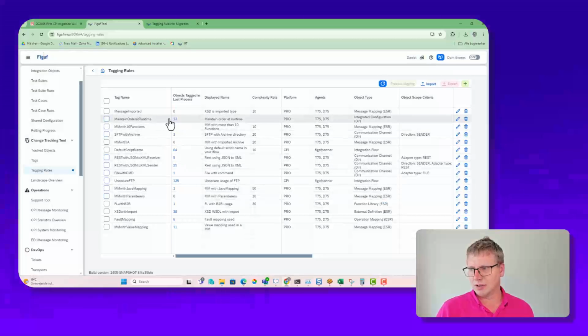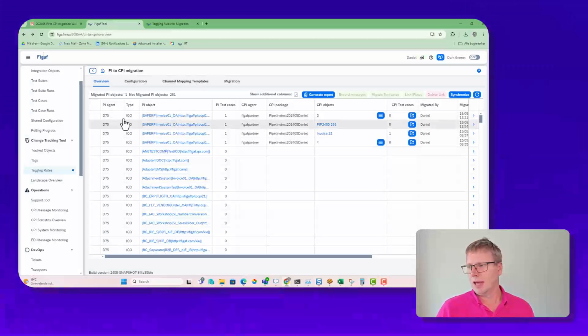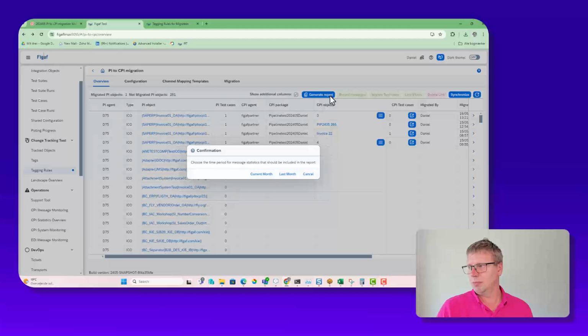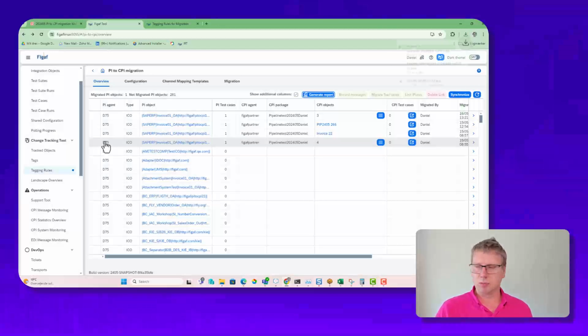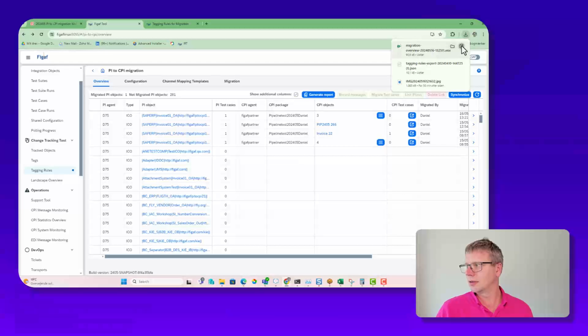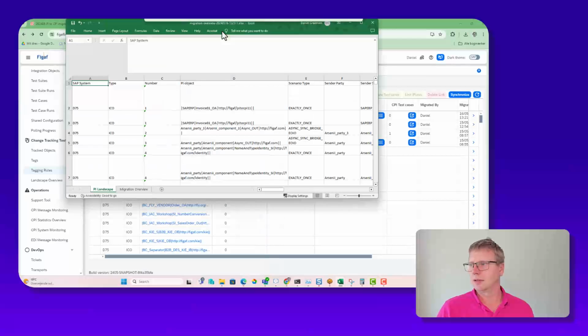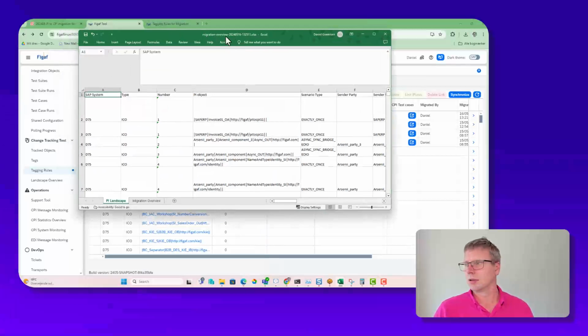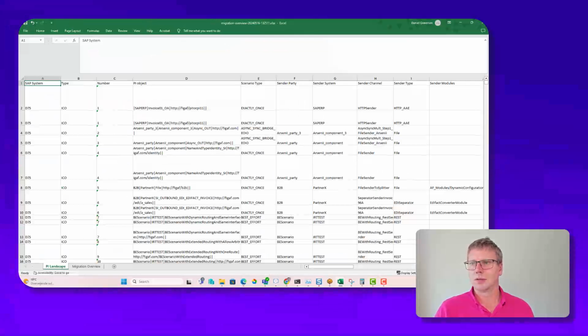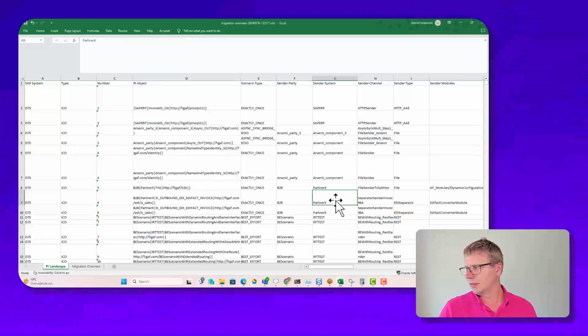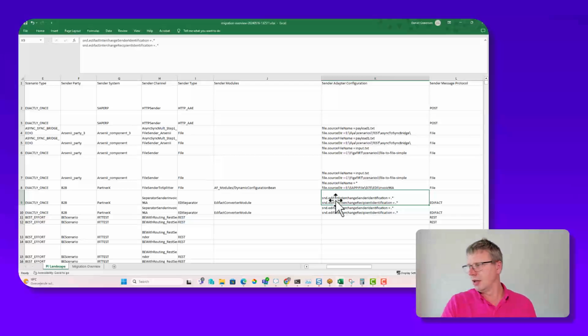Good, and we can see we have some scenarios here that are using maintain order and runtime. If we go back to our assessment report, we can generate this with the current month. And what we can then see in this report is, yeah, we can see all of these artifacts here.